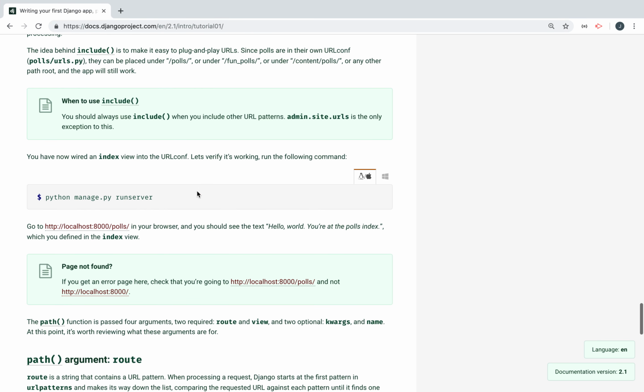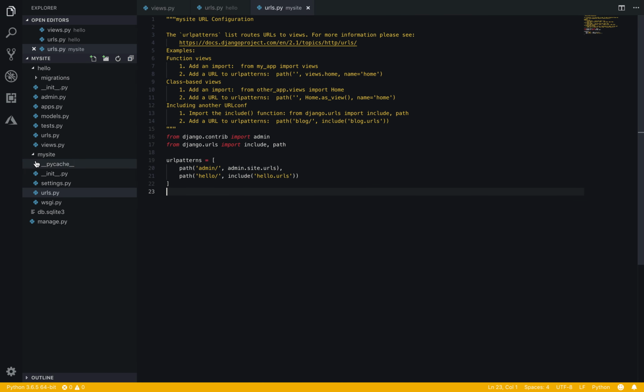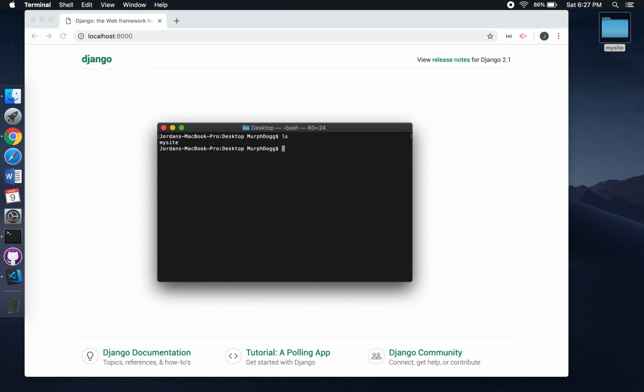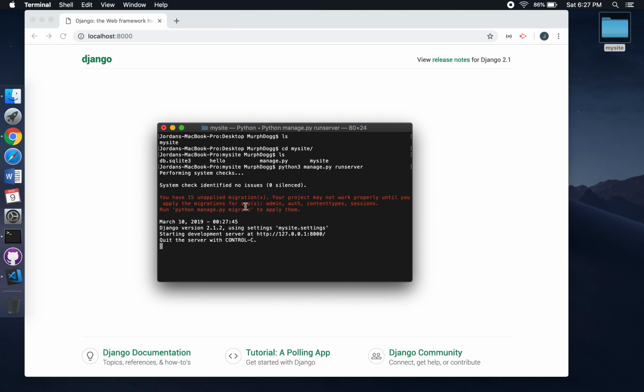Alright, now that we've got this set up, we'll save all our files and run our server again. So make sure that we are inside the directory of our project, and make sure that we're at the same level as manage.py. That is how we're going to run our development server. So python3 manage.py runserver, and that's going to run our development server. Once again, for this tutorial, ignore these warnings about the unapplied migrations. I'll go into more detail on that in another tutorial.